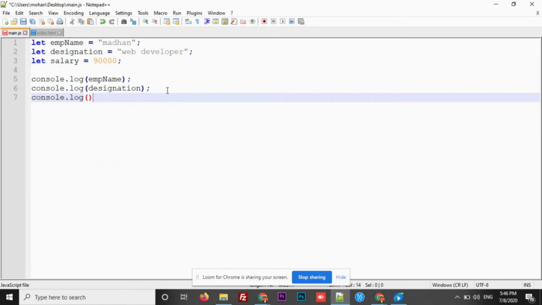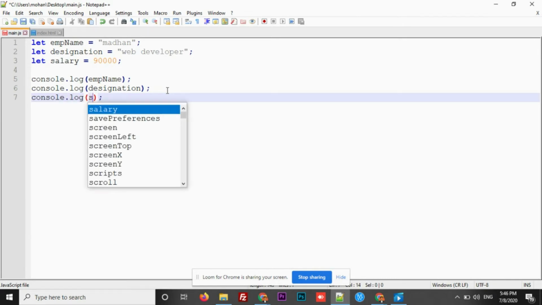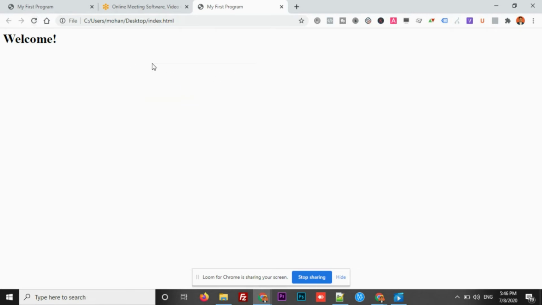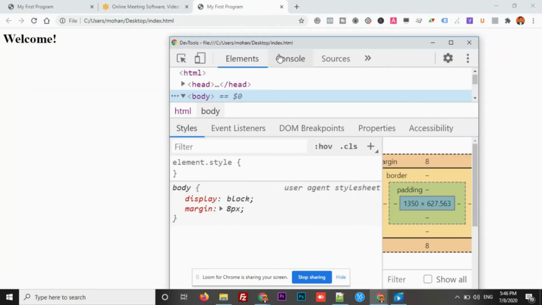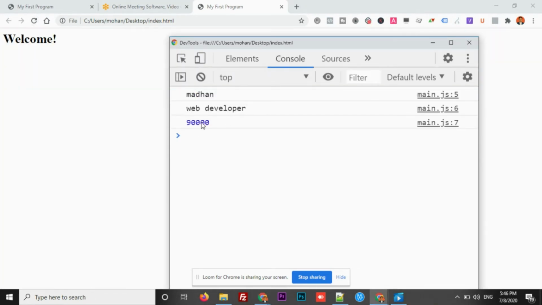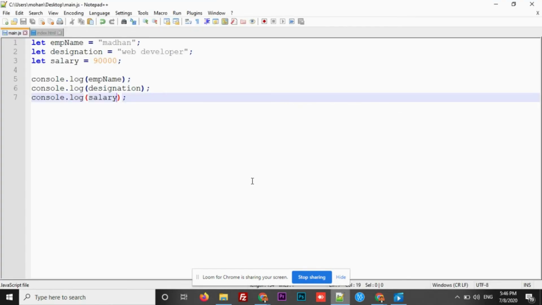Console.log salary, save, go here, refresh, inspect. Alright, this is how you can store the data and you can retrieve it whenever you want. Now, let's go to do some math.